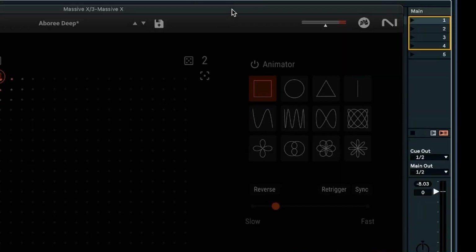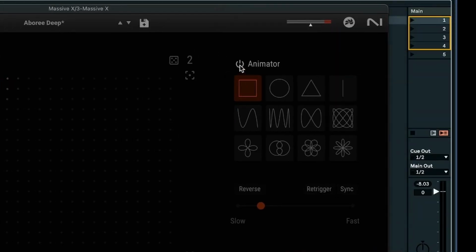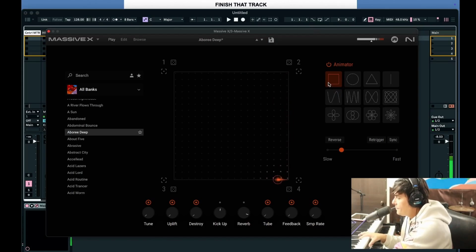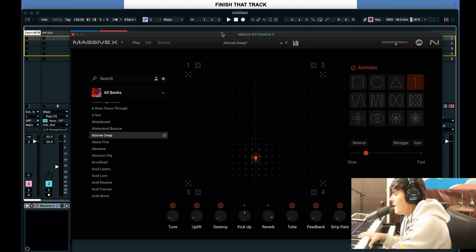What I have to the right is the Animator, and it will add automatic movement to the X-Y modulator with all those different shapes going from square, circular, a triangle, or a vertical line. Now, what's most interesting about this is that it can sync up to my project tempo.